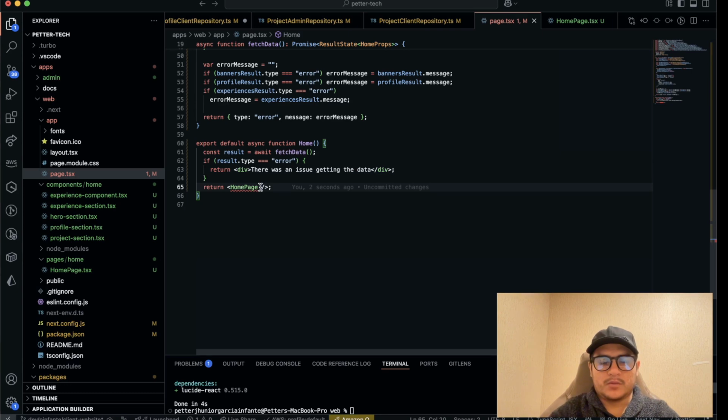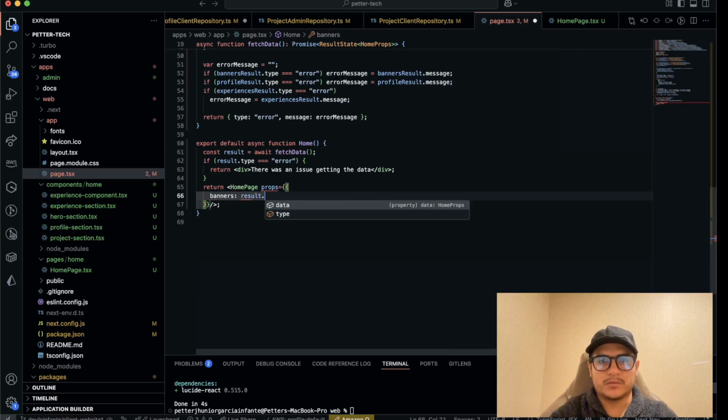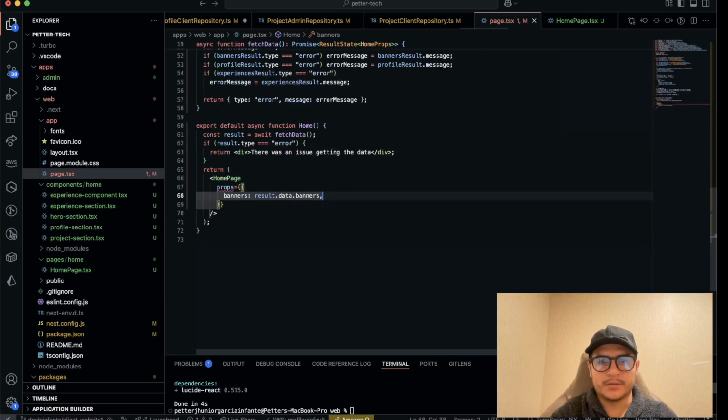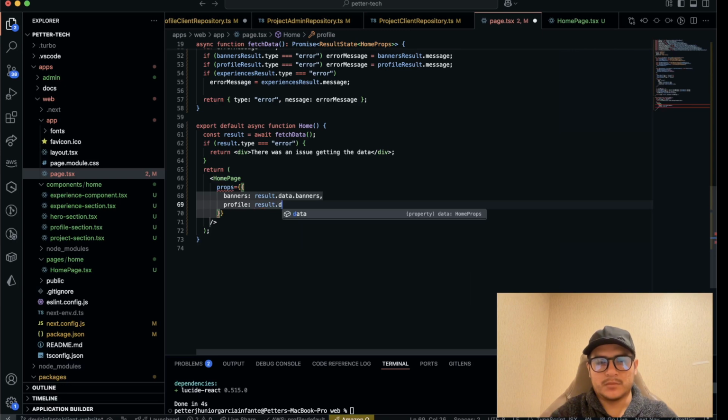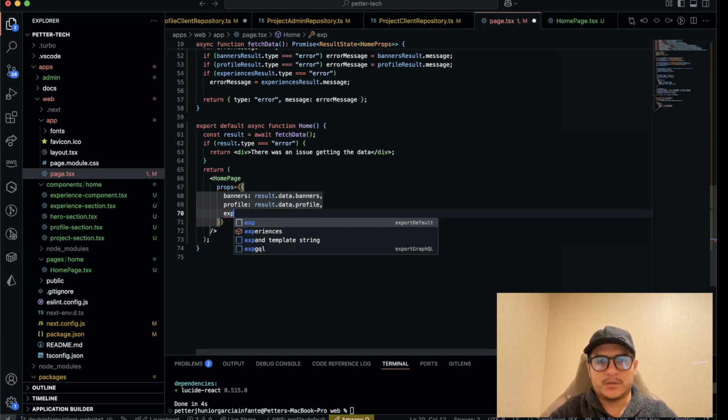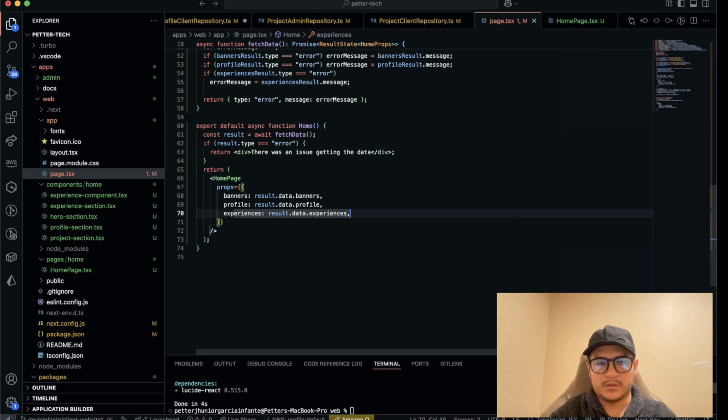Otherwise we are going to return props: banners, result data banners; profile, result data profile; experiences, result data experiences.